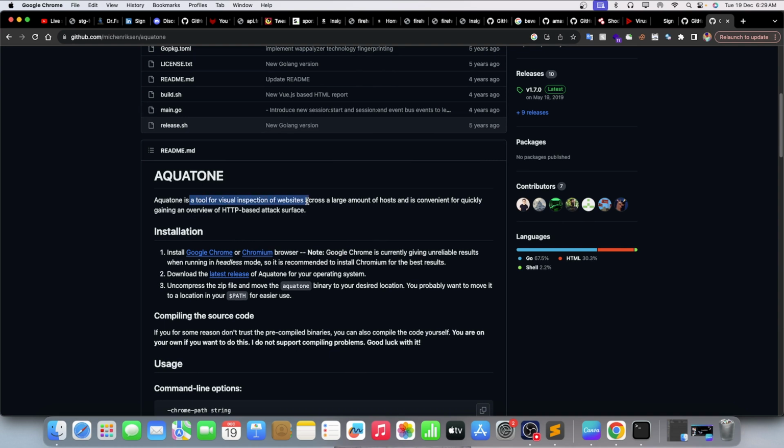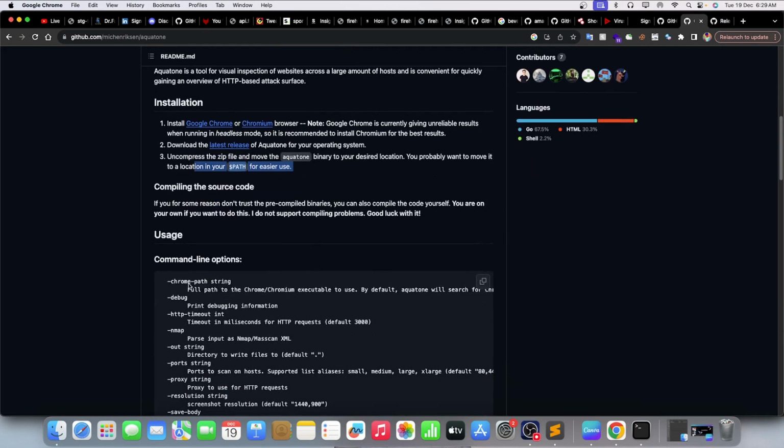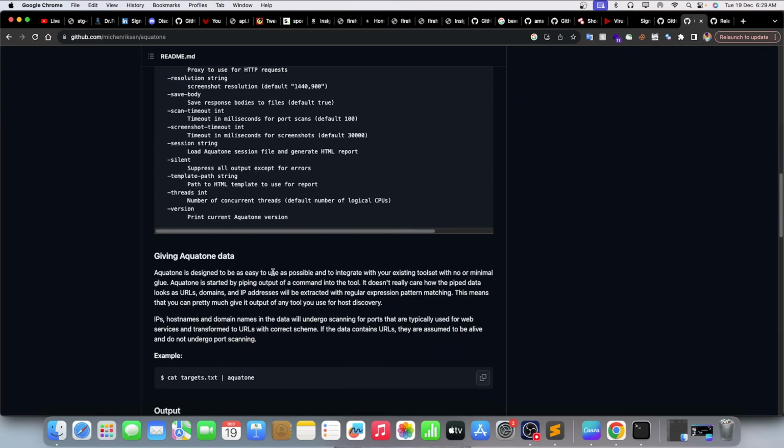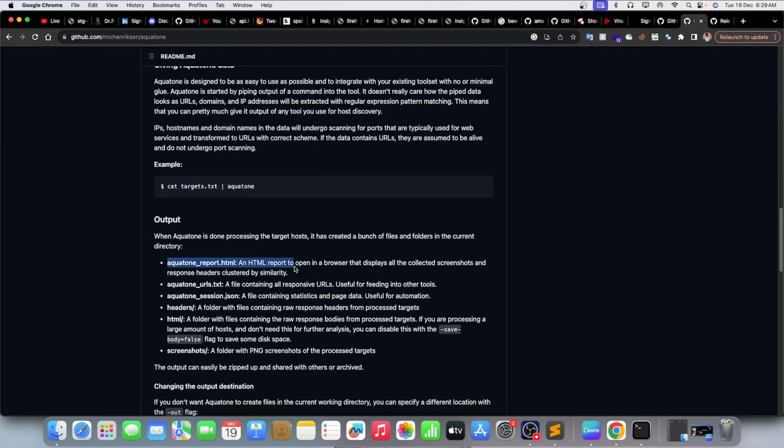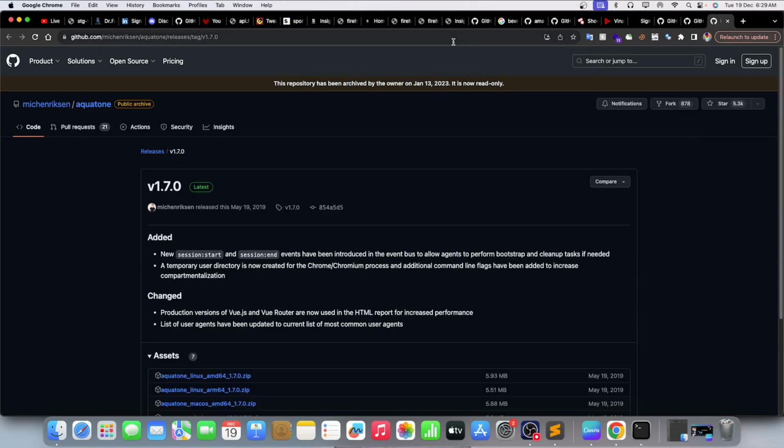It's a tool for visual inspection of websites across a large amount of hosts and convenient for gaining an overview of HTTP-based attack surfaces. Installation is very simple. You can get Aquatone for your own device, unzip and install it according to yourself. Now this is the Aquatone command line. You can simply give the Aquatone data like this. And what output will you get? This will open in a browser with screenshots and all the response headers clustered by similarity. But rather than Aquatone, you know what I would use? I would have used EyeWitness.